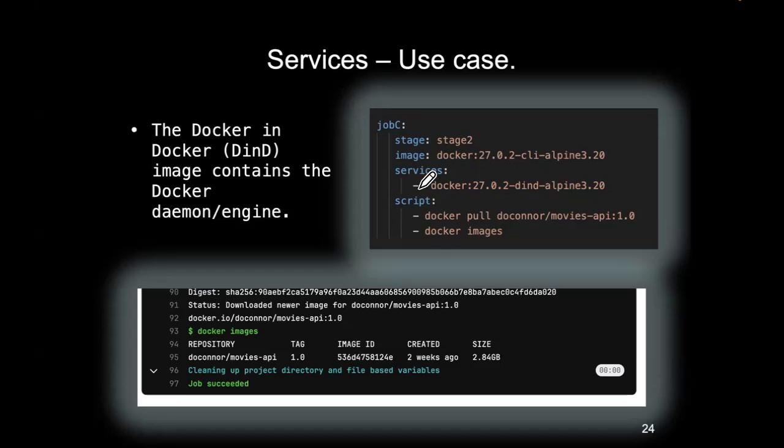So this is just one use case for services, but there are many other use cases for it. The only reason I'm mentioning this one is because we've done this kind of stuff earlier in this module. And there's an illustration here of what's happening within the script.